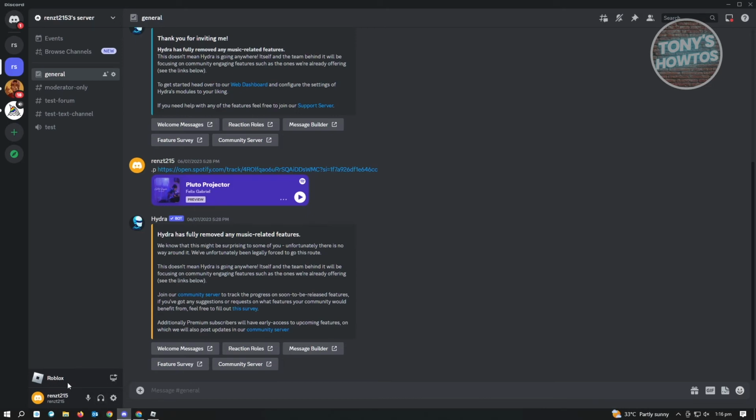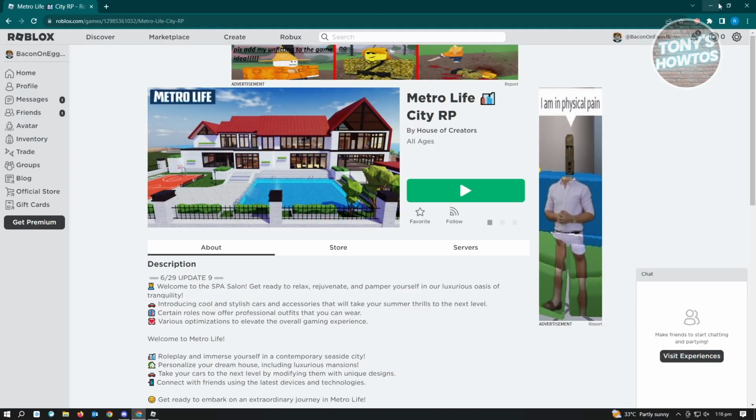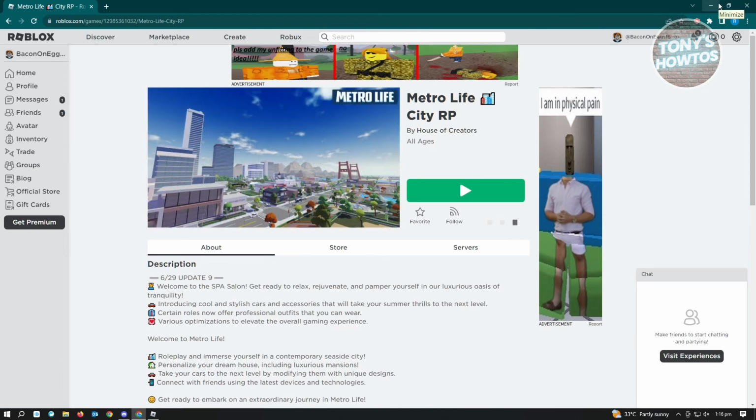But if you only want to show Roblox on your profile or in your Discord server here, just make sure that Roblox is the only one being played on your PC right now. And that's about it.